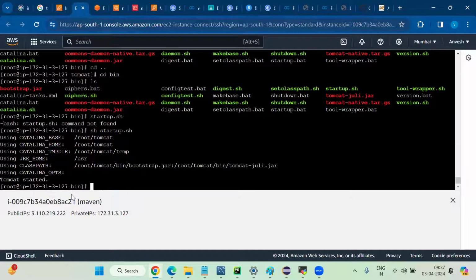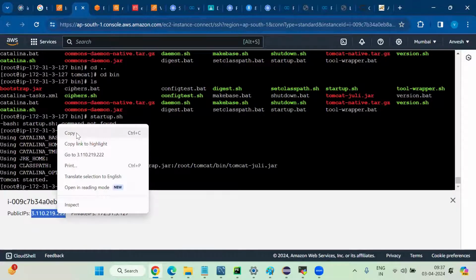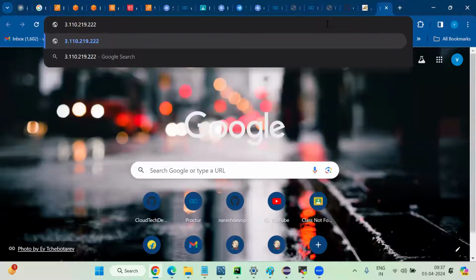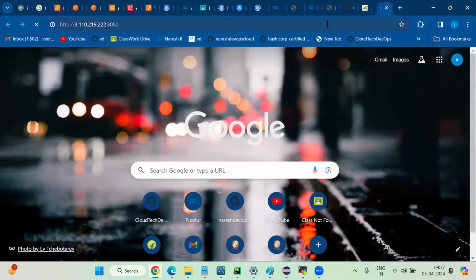Tomcat started, right? How to access? Take this public IP. Which port number by default? By default 8080. We can change it later if required.